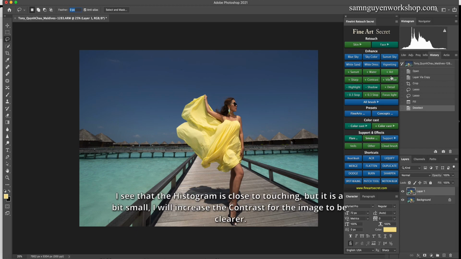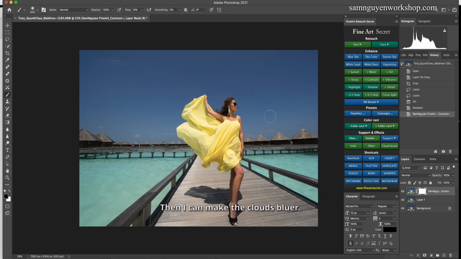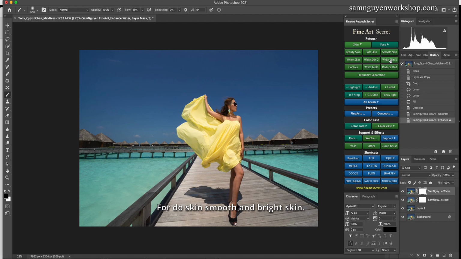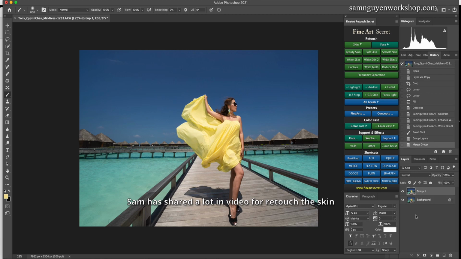I see that the histogram is close to touching, but it is a bit small. I will increase the contrast for the image to be clearer. Then I can make the clouds bluer by adding water or blue sky. For skin smoothing and brightening, these are very simple and basic things, you can do it by yourself. Sam has shared a lot in videos for retouching the skin.